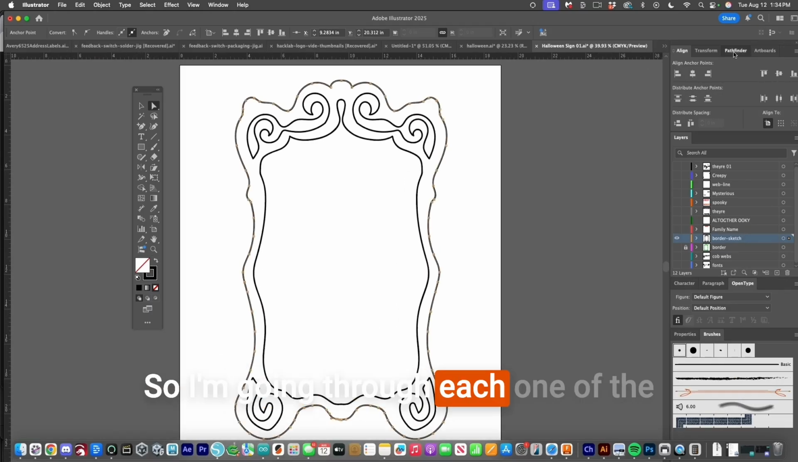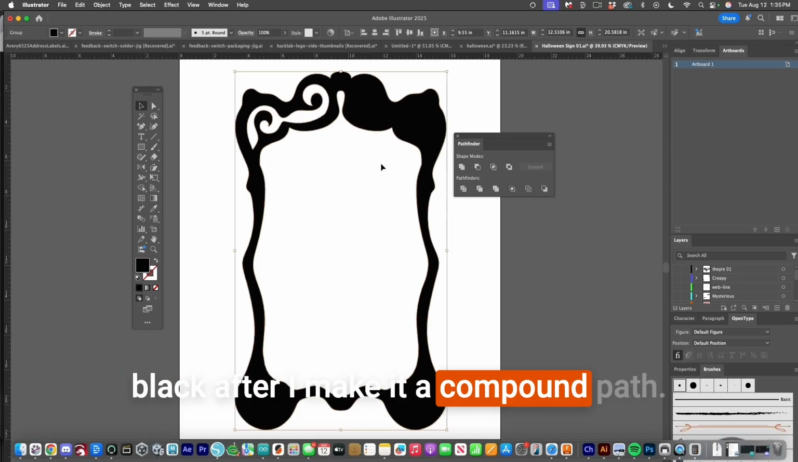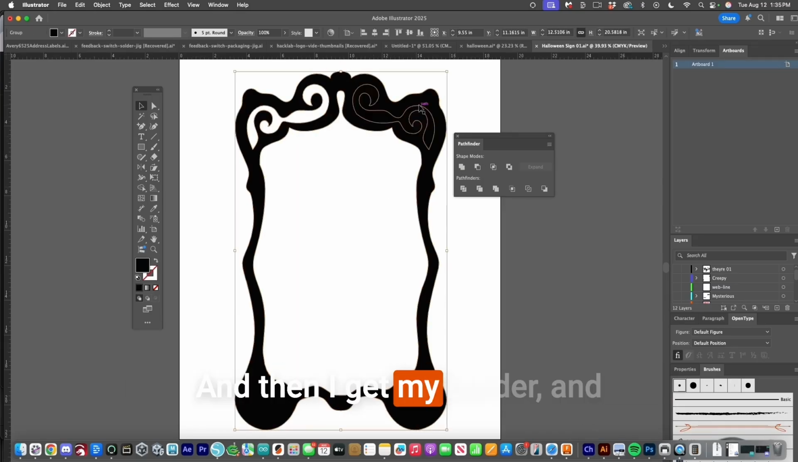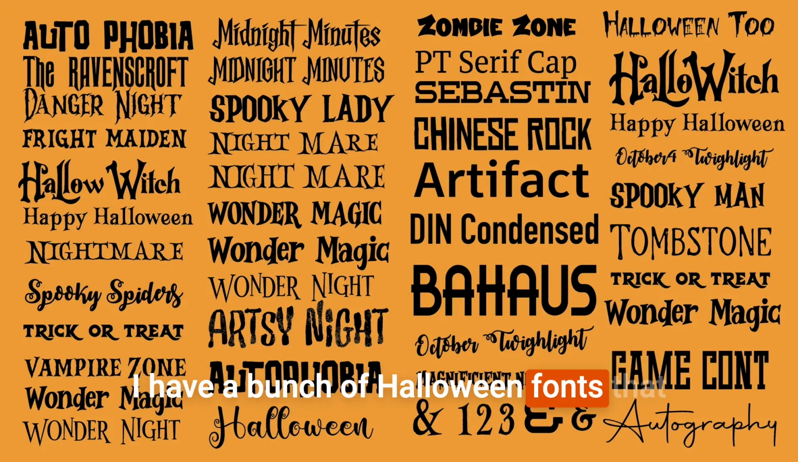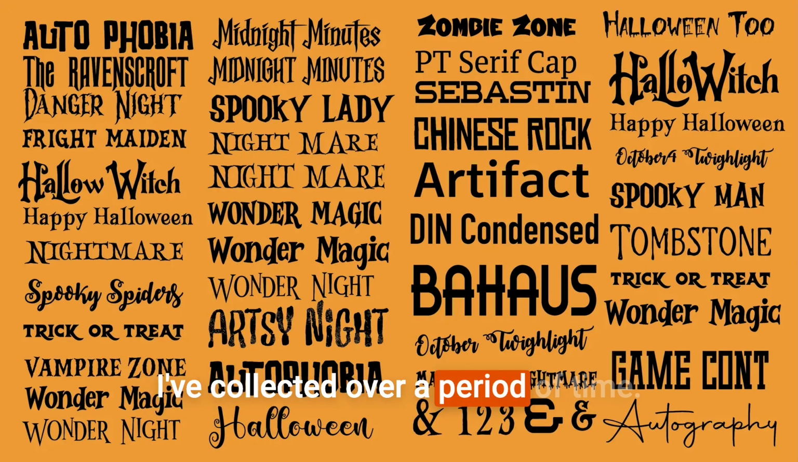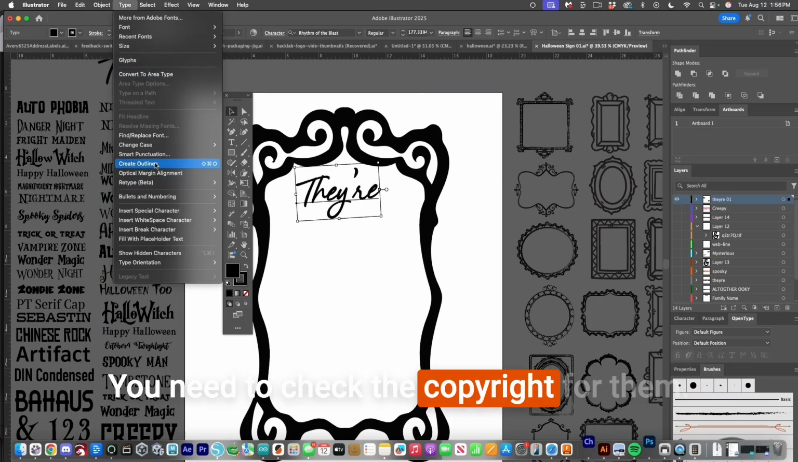So I'm going through each one of the shapes, and then I'm going to fill it with black after I make it a compound path, and then I get my border. And now I'm choosing the typeface. I have a bunch of Halloween fonts that I've collected over a period of time. Some of them cost money, some of them are free. You need to check the copyright for them.